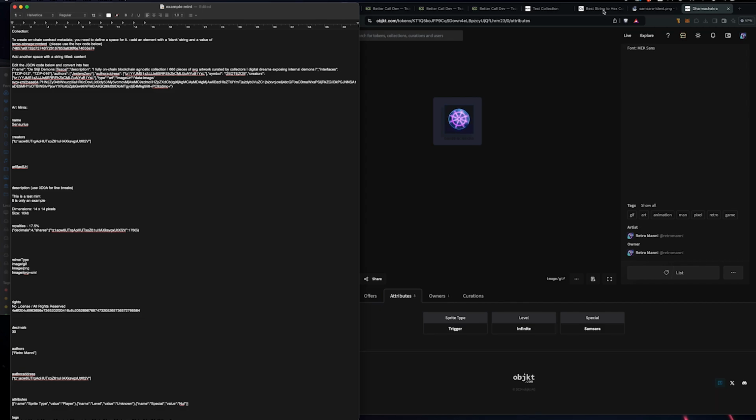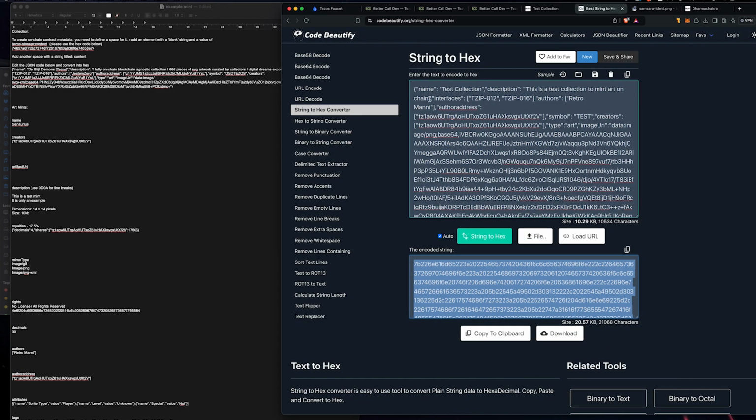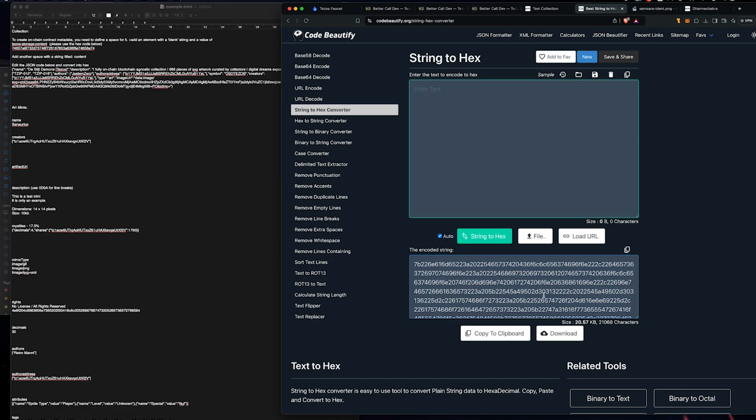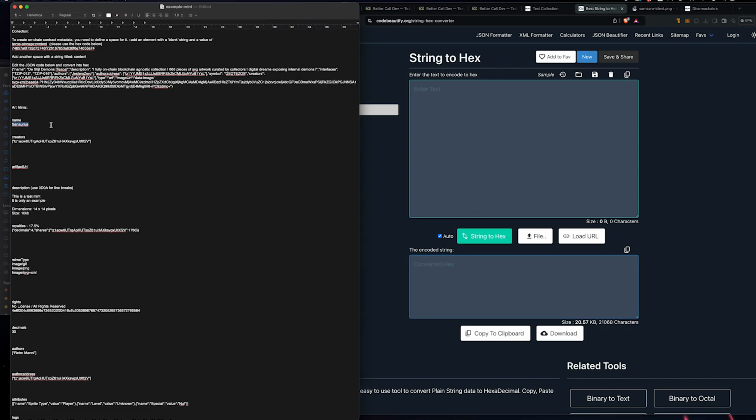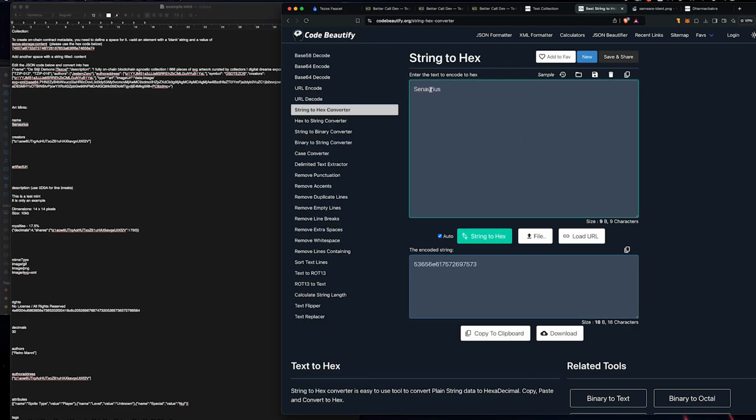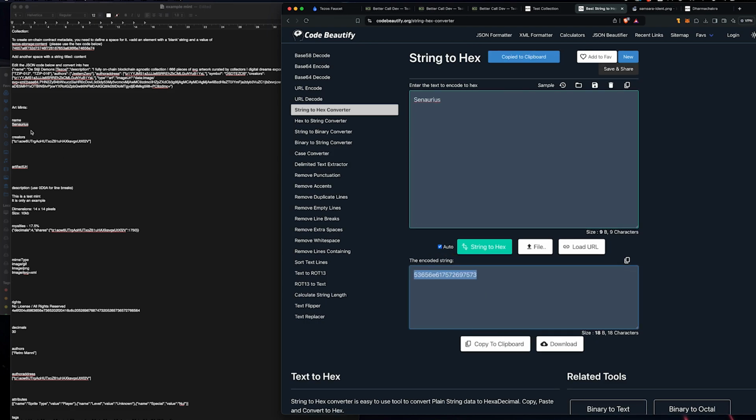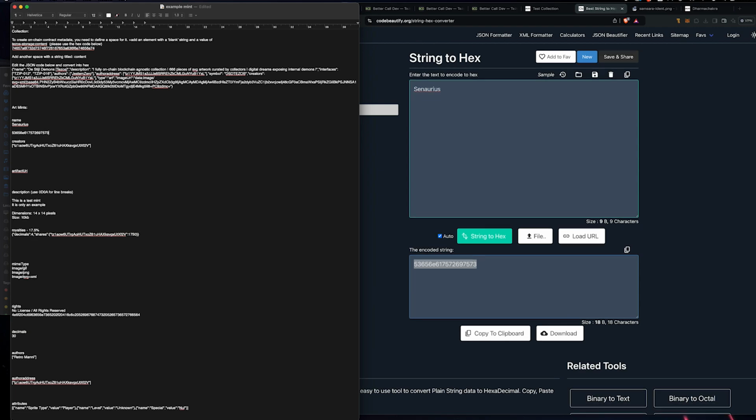I'm going to now jump into Code Beautify again and make sure we're in the string to hex converter. I'm going to clear this so there's nothing in here. And I'm going to start with Centaurus. The name part, which is the string, doesn't need to change. We only want the bottom value that we've actually customized. So I'm going to click copy, and we can see once I paste it into there, as long as auto is selected, it will convert that to a hex string. I want to copy that and put that in my document.